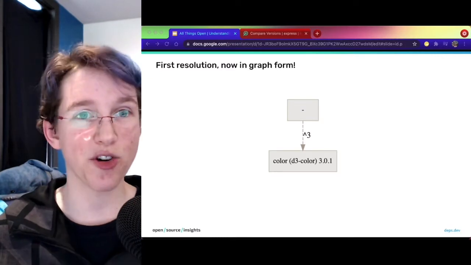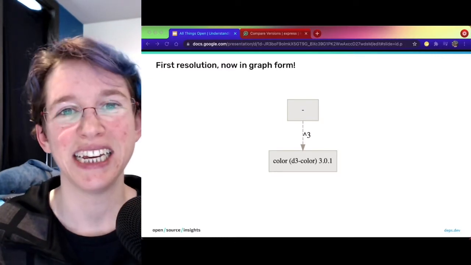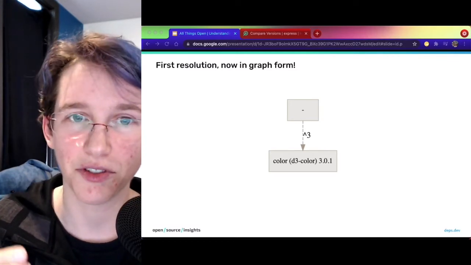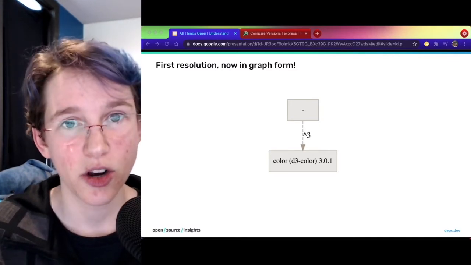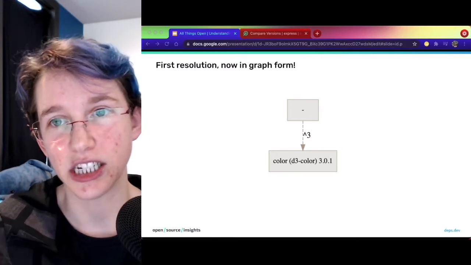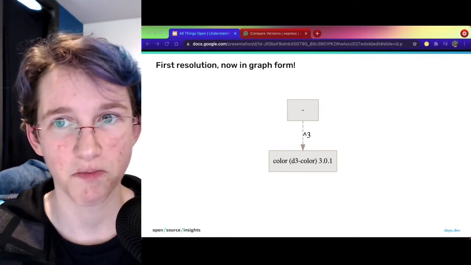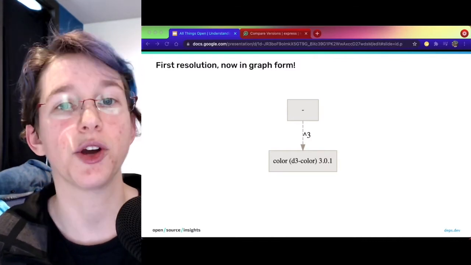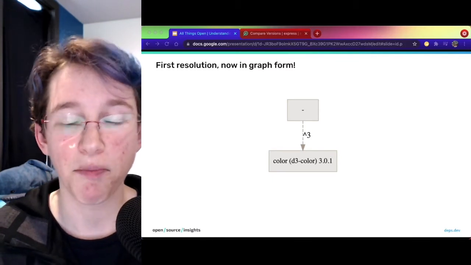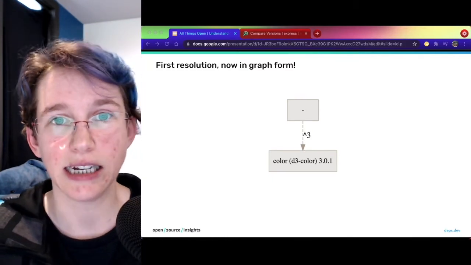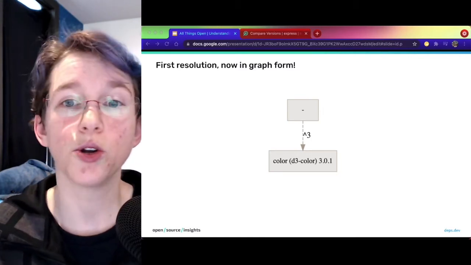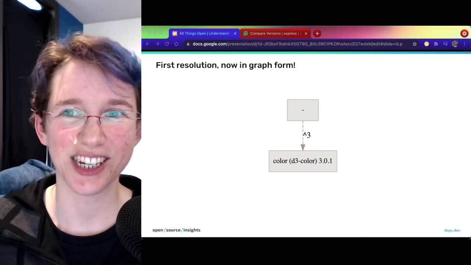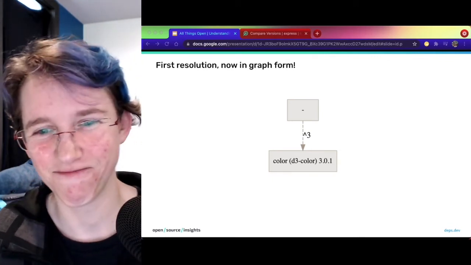So we've got a graph. Hooray! This resolution's outcome is conveniently represented as a graph, here with vertices representing the effective versions selected, and the edges representing the direct dependencies, and the edges labeled with that version's requirements. So below is the example graph for our first resolution. It's worth noting here that D3 color 3.0.0 could also have been selected, but the NPM tool decided to go for the latest, 3.0.1. It's shiny and fresh.